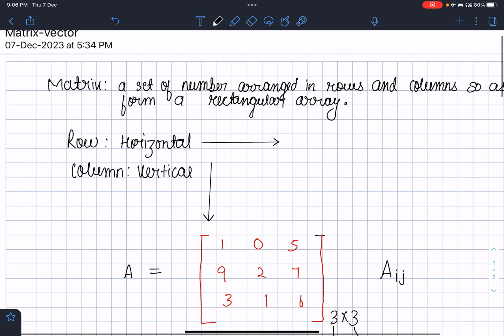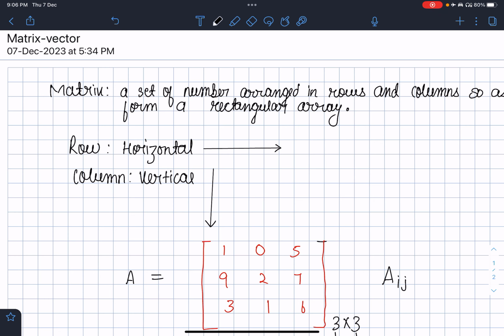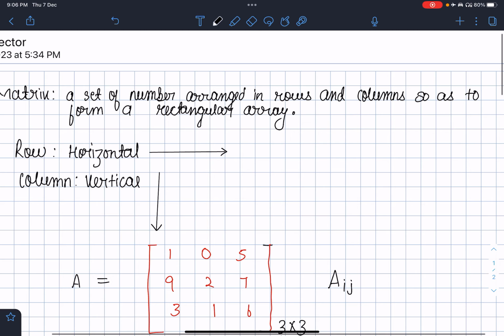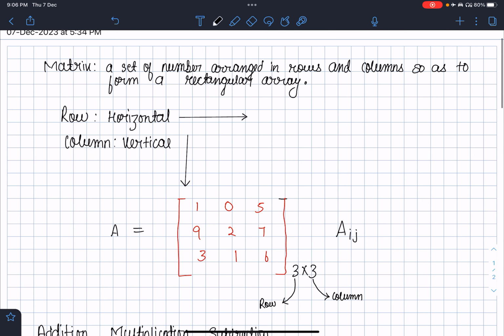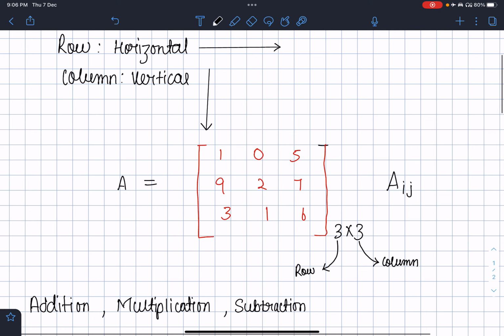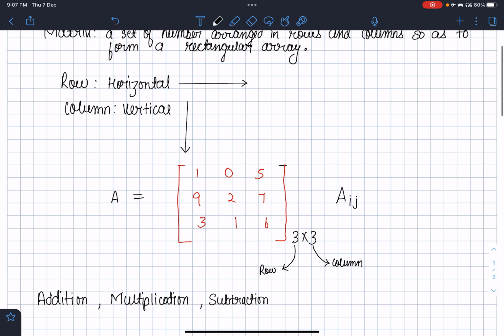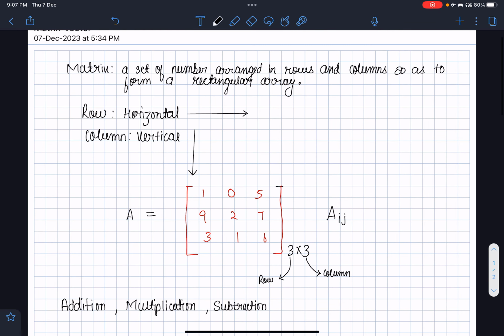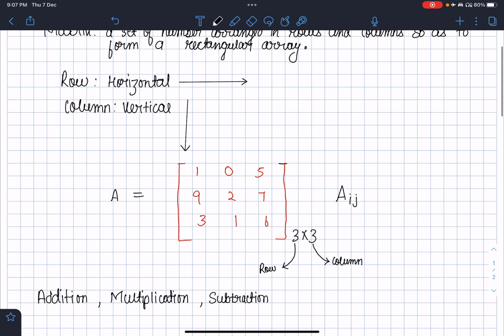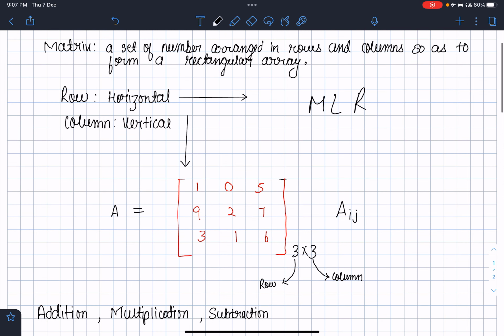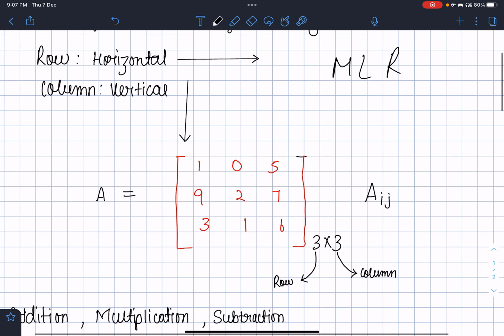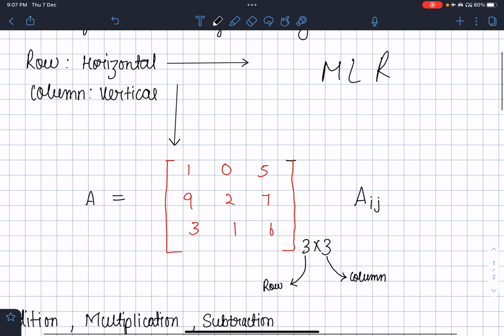Okay, yeah. So a set of numbers arranged in rows and columns so as to form a rectangular array. Okay, so what is said in the definition is what you can clearly see here. It says that it is a set of numbers. There can be not only numbers, there can be characters and anything, but you have a rectangular field where you store numbers and all the symbols in an array. Okay, so we have numbers in rows and columns.